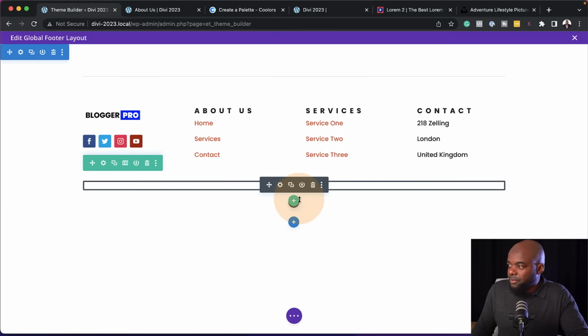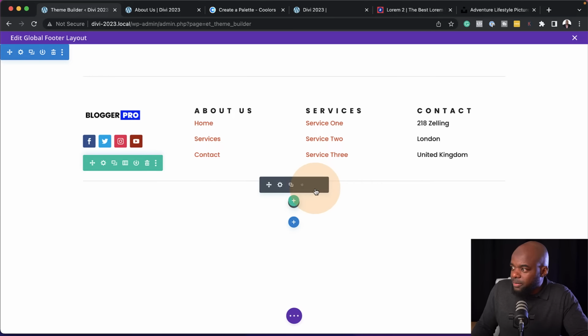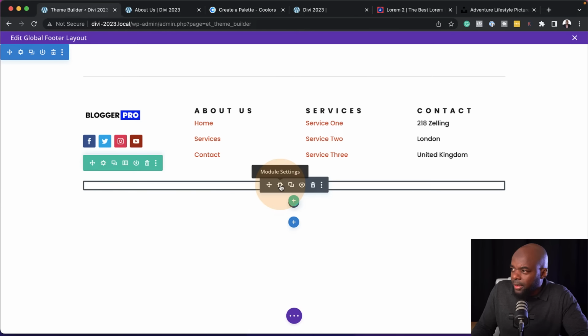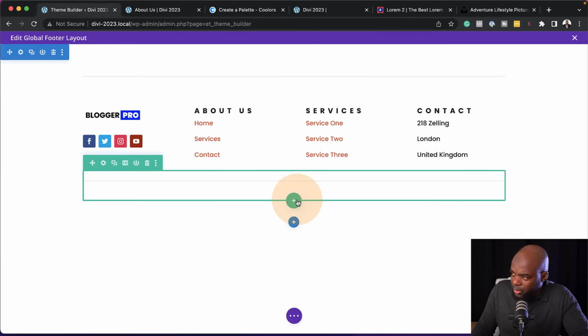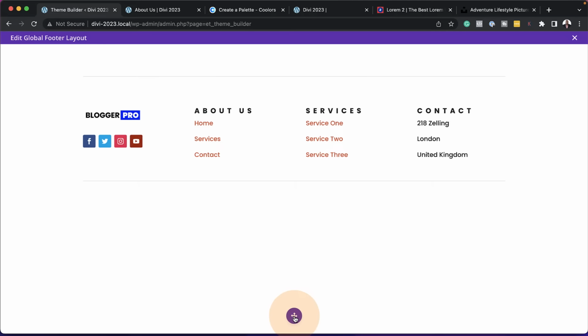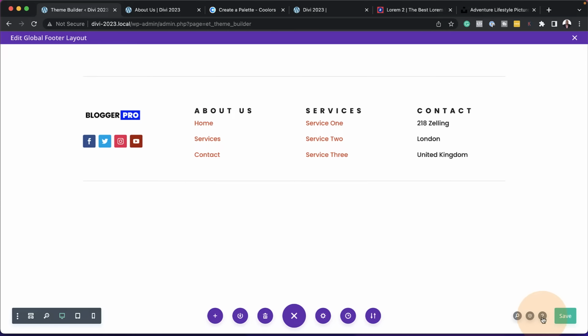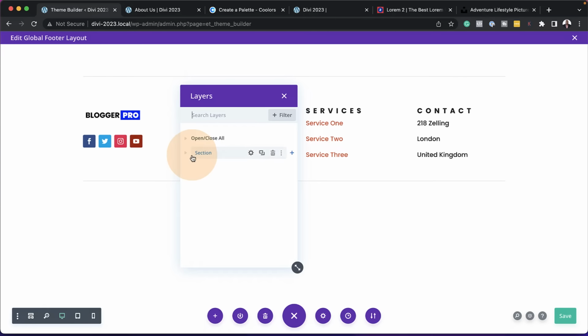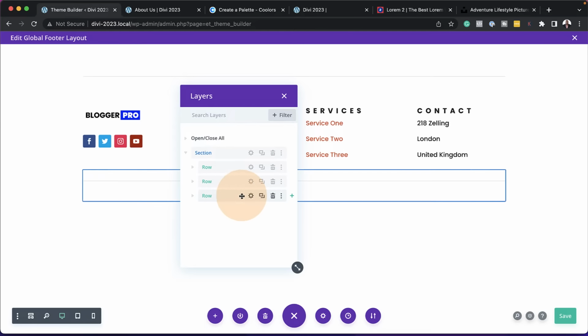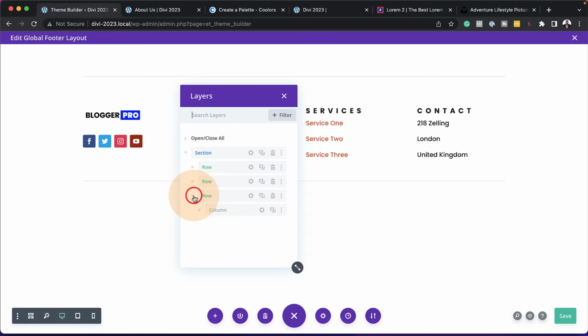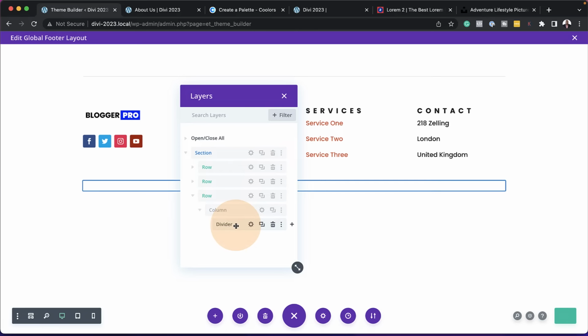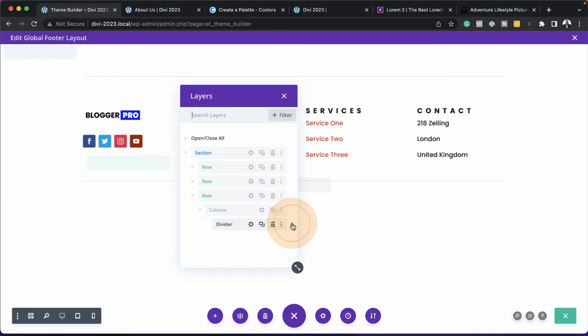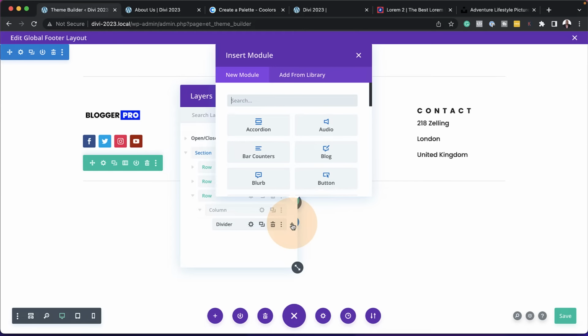Okay, so now we can add our text module. Now you can see here that it's a bit tricky to add my text module because this is in the way. To solve that, all you have to do is to click on the bottom here and go to your layers. So we open up our section and you can see here that we have all these rows. So we want this one here. So you can see this is the divider. Now let's click on this plus button and add our text module and select it.